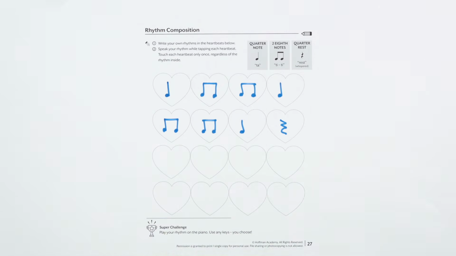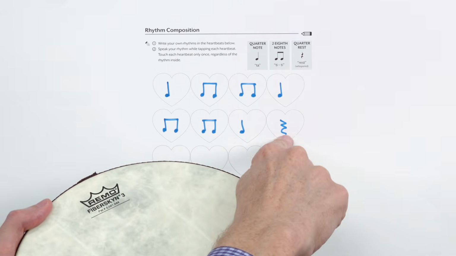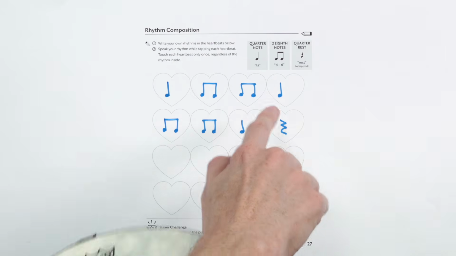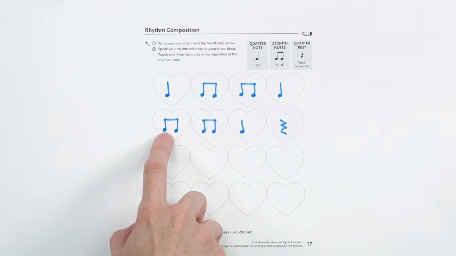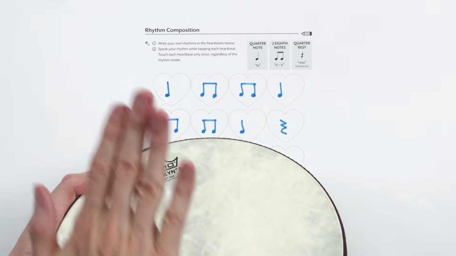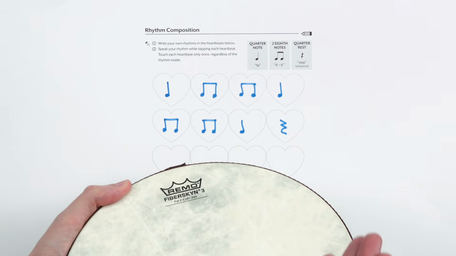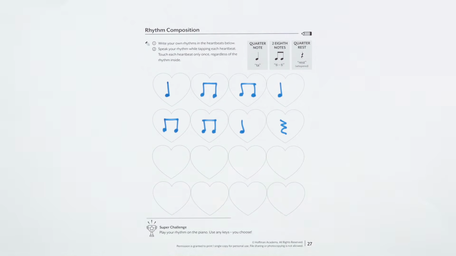Good. Now let's try to speak the second row, and then we'll drum it twice in a row. And remember that on the rest, that means silence, so we won't drum anything when we say rest. Here we go. Ti, ti, ti, ti, ta, rest. Now drum. Ti, ti, ti, ti, ta, rest. Ti, ti, ti, ti, ta, rest.